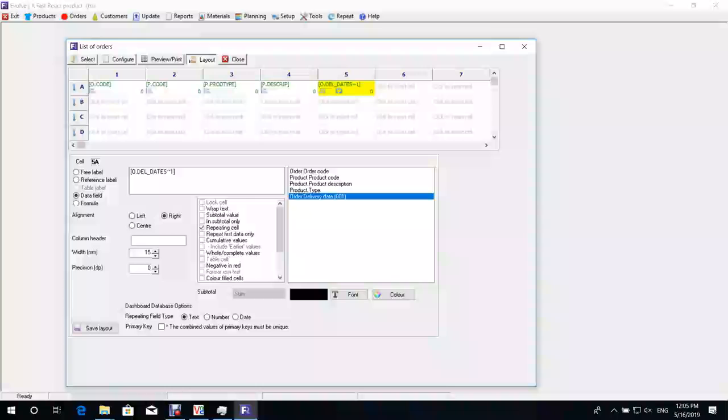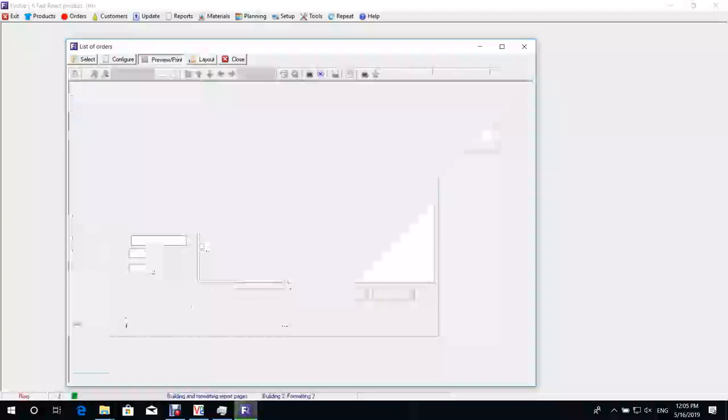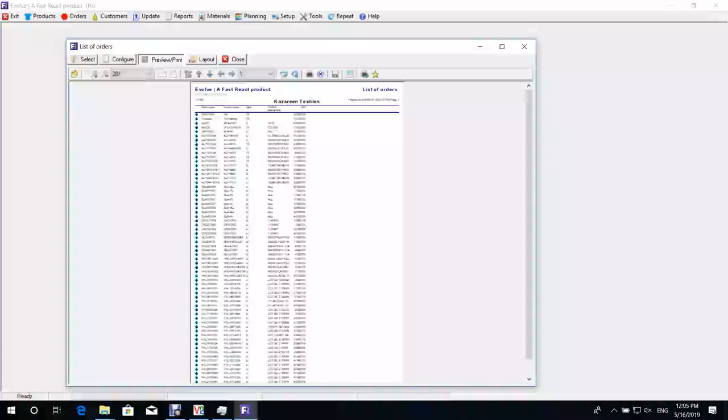Then the most important part, we want to save that layout. Then we go back to this tab here, preview print. So this is going to show us what our report looks like so far. This may take a while. There's a lot of orders in the system. Nice and easy, simple. Our first report.